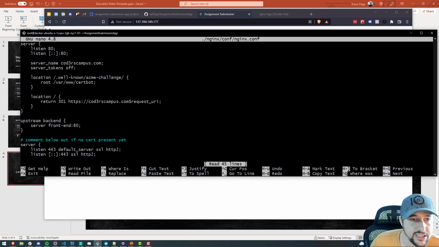We're telling the server to listen on port 80. The server name is going to be Coders Campus with a 3. It's a 3 because I actually just happen to own that domain name. So I'm just going to leverage it because I just happen to own it and I'm not using it. So I said, hey, might as well use this here because the server name can't be an IP address. It has to be a domain name.